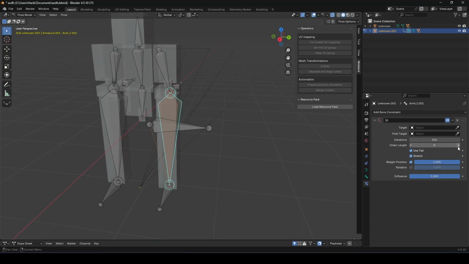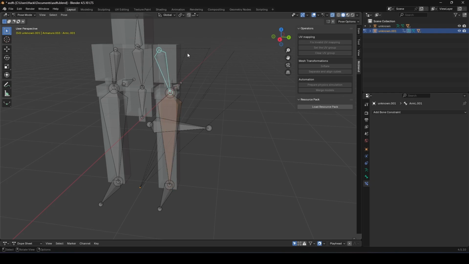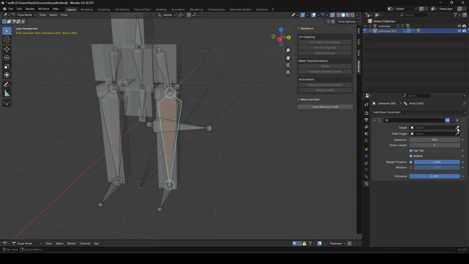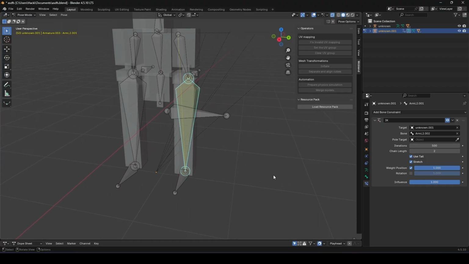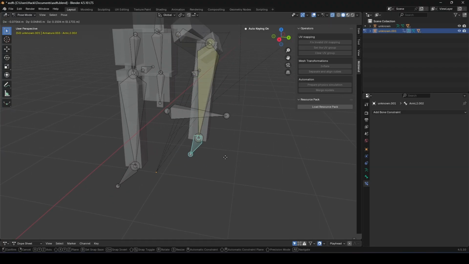Then we'll add 2 chain length because we have the forearm connected to the shoulder, which makes 1, and then connected to the torso, which makes 2, which allows the torso to move the shoulder and the forearm. We will then select our target, which is our armature, and then the bone that controls the IK, which is this bone. Now we have this set up. All right, so we can select this, and we can move it, and there we go. We have our inverse kinematics.